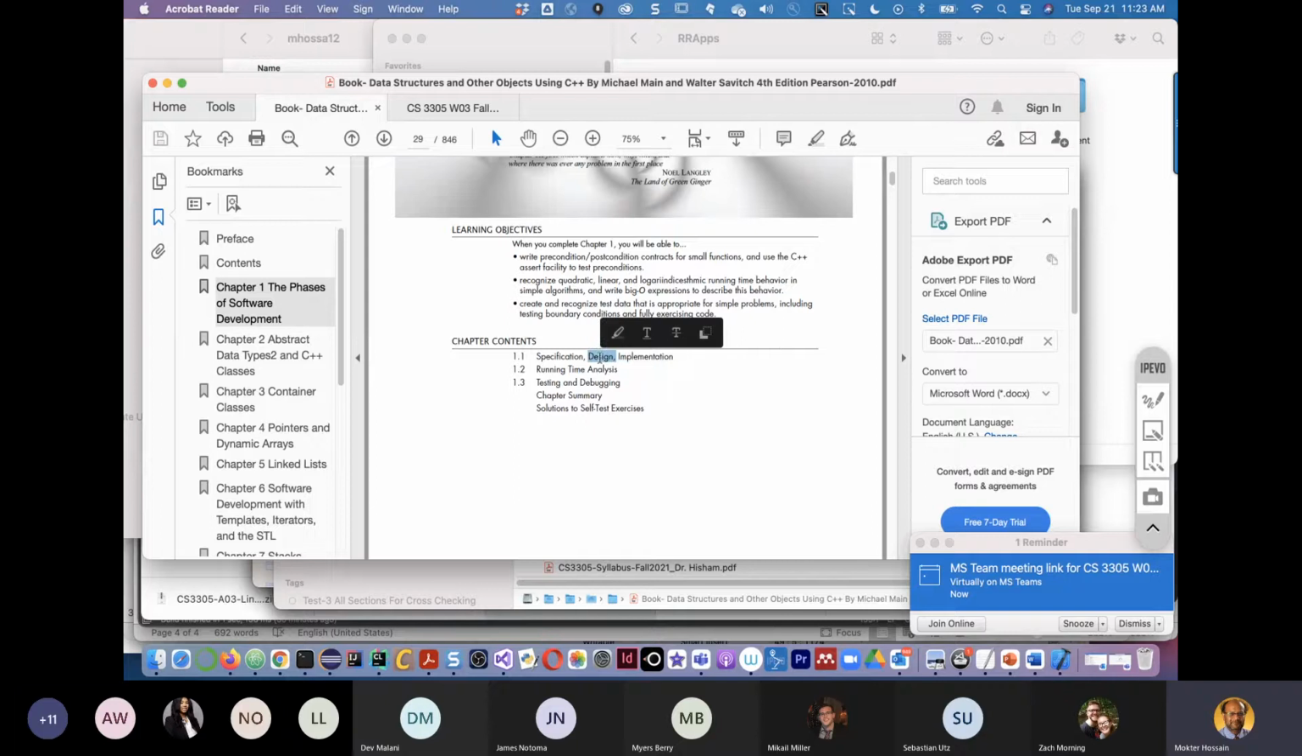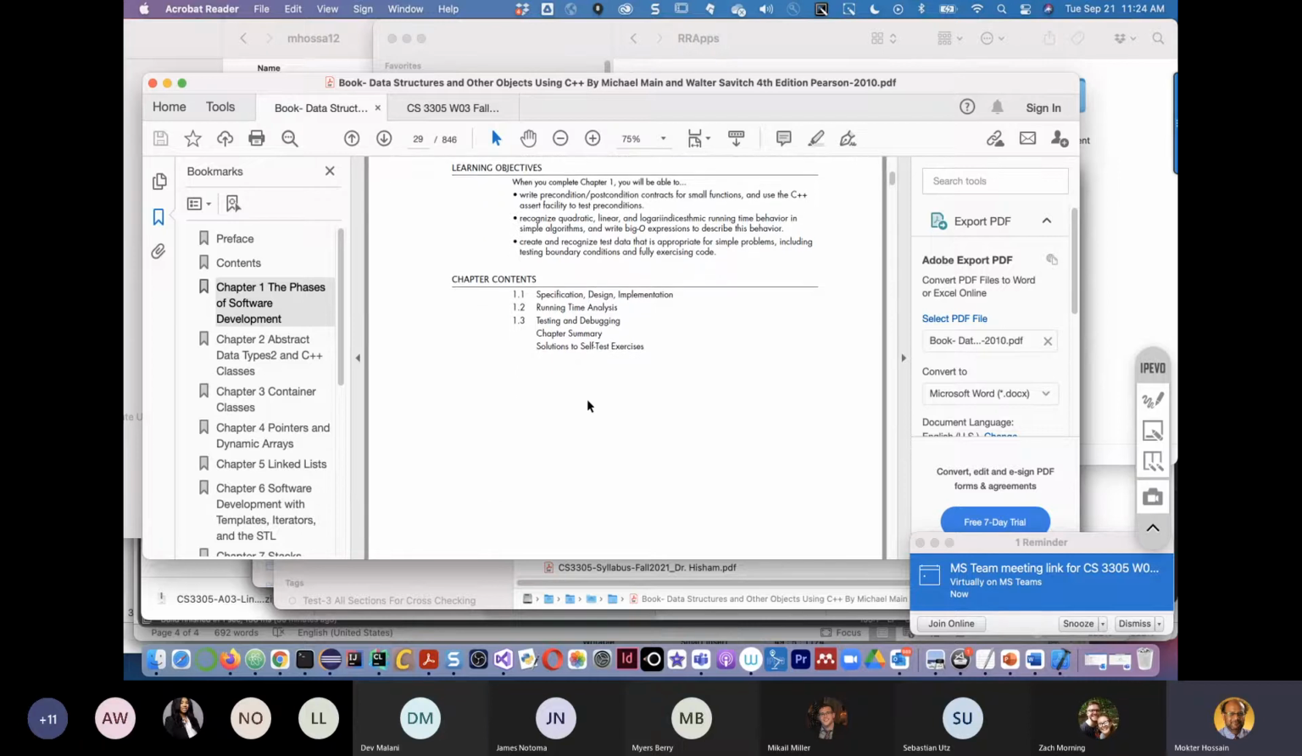So is anyone here taking or has taken a software engineering course? I'm taking it currently. You're taking it currently, in this semester? Okay, that's good. In a software engineering course, you learn all about this: how to write a specification, how to design, how to code, how to debug, test, and implement, and all of these phases.